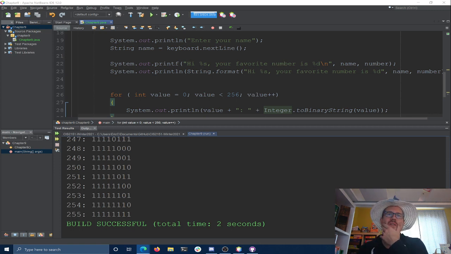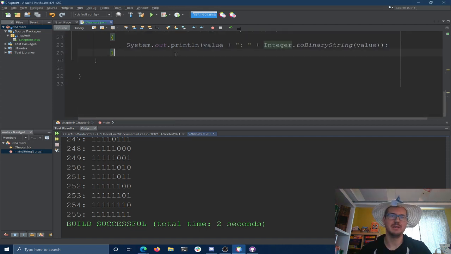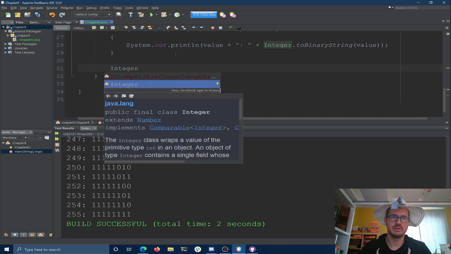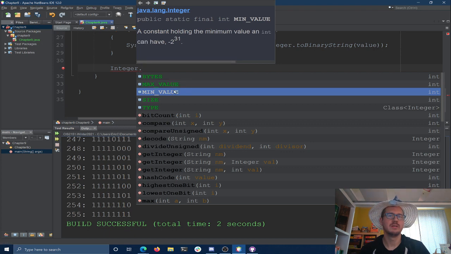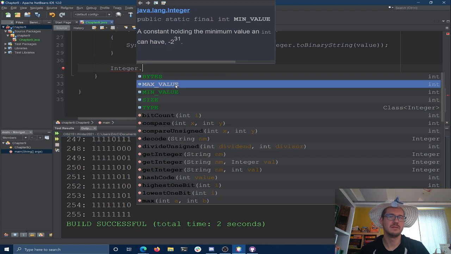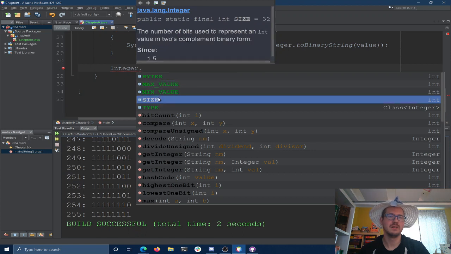Yeah, boxing and unboxing. Ooh, min and max are fun too. So like integer, there's a min value and max value, right? 2 to the 31 minus 1, negative 2 to the 31 for min and max, right? The size of an integer, oh, look at that, it's 32. Number of bits used to represent an int value in 2's complement binary form.